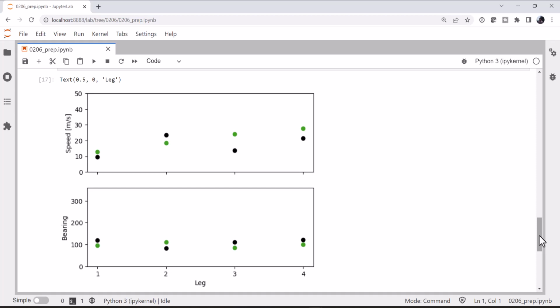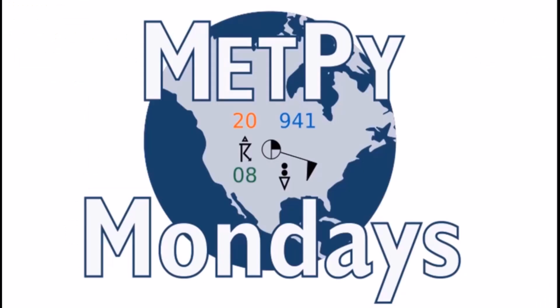This week, we're going to look at upper air data to see if the Chinese balloon that's been in the news so much was following the expected upper air path. Welcome to another MetPy Monday.